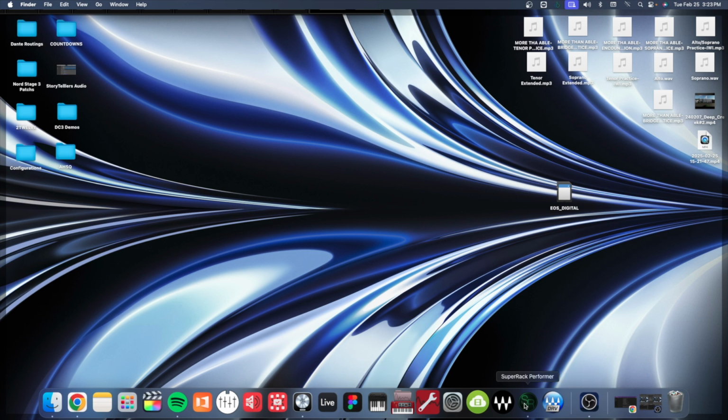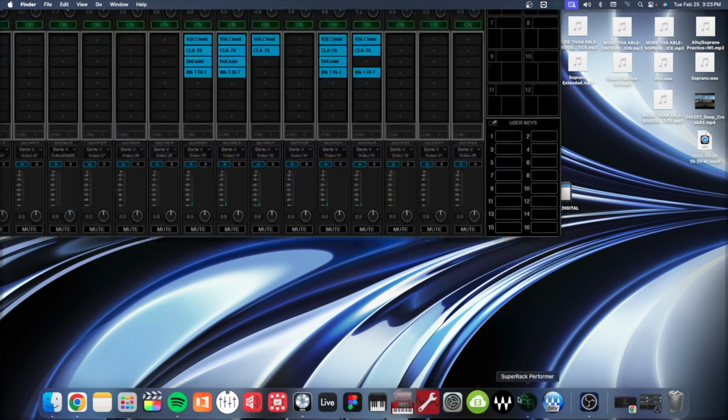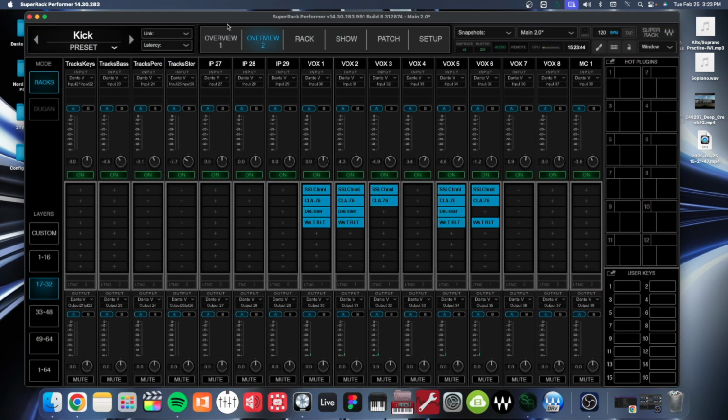Whenever you need to find Super Rack, you're going to look for this Super Rack Performer, hover over it, and it'll show you. It is the green circle with the S and the R in it. So make sure that's open. Sometimes it may say, hey, it crashed, or would you like to open up a new save? Just go ahead and select yes, and then open up the most recent file.